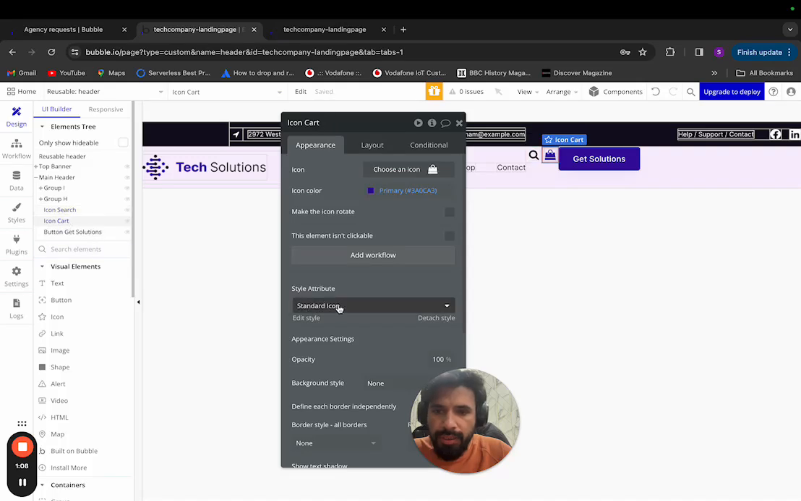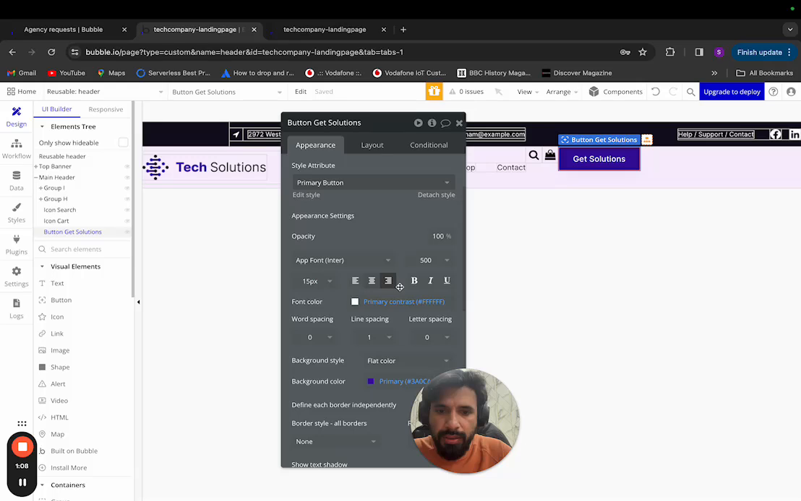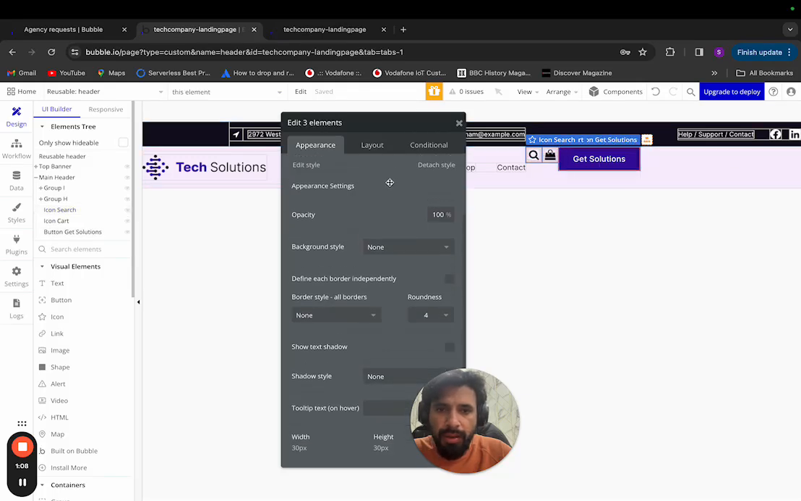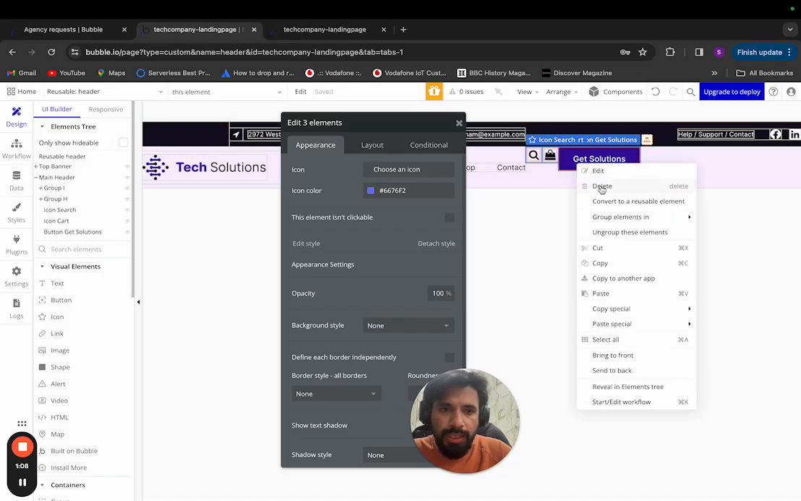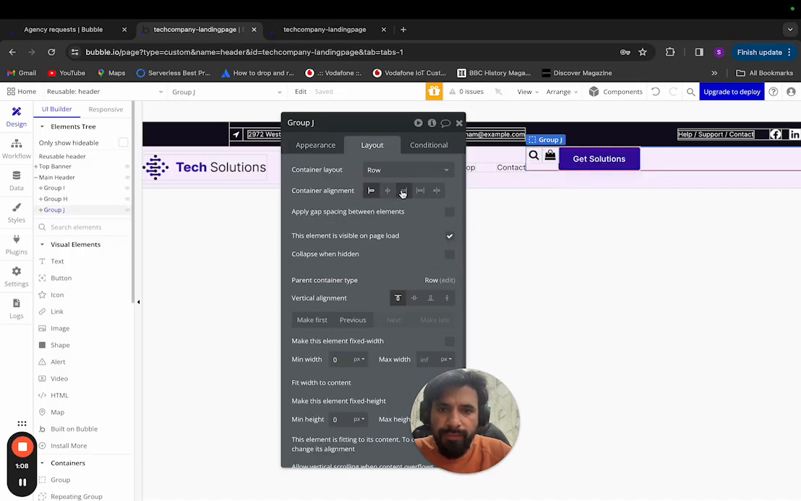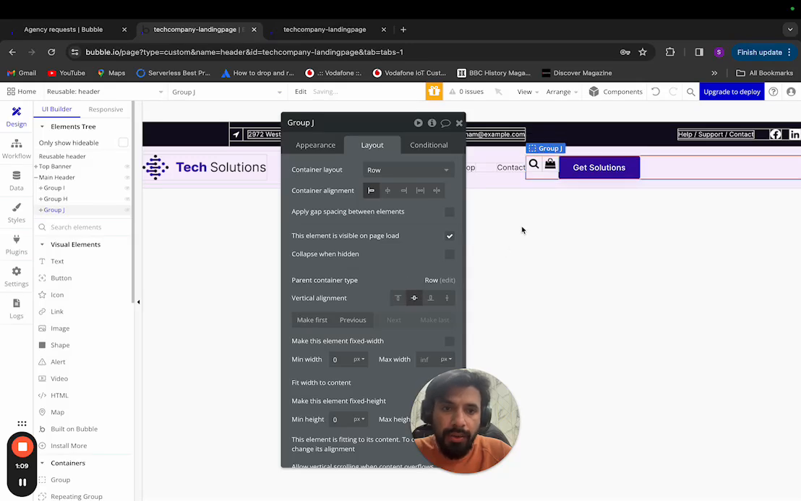And even for this, I'm going to set the style to dark icon. So we have two dark icons here. For the button, I'll say primary color is, this is fine, this looks fine. Let's put all of them in a row container, which is convert, group these elements into row container. Then I want everything to be centered aligned, not horizontally centered aligned, vertically centered aligned.